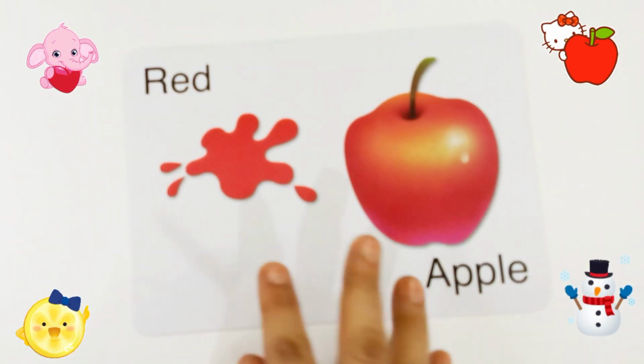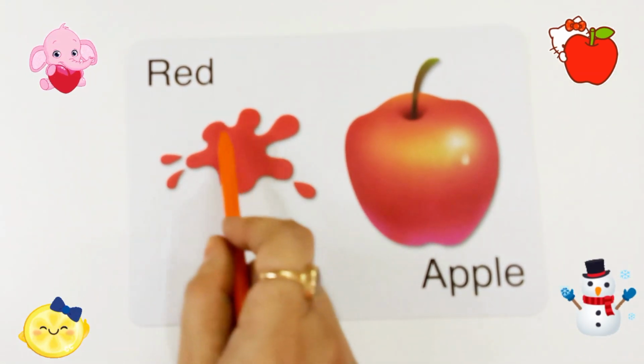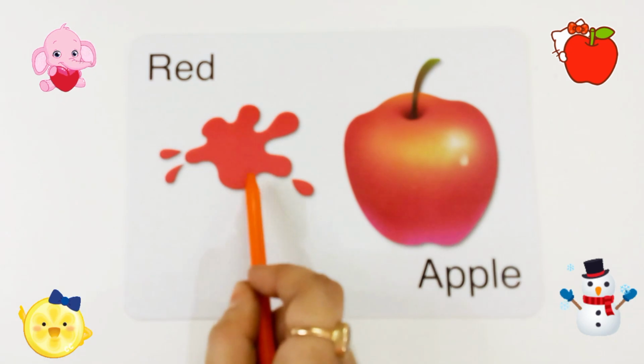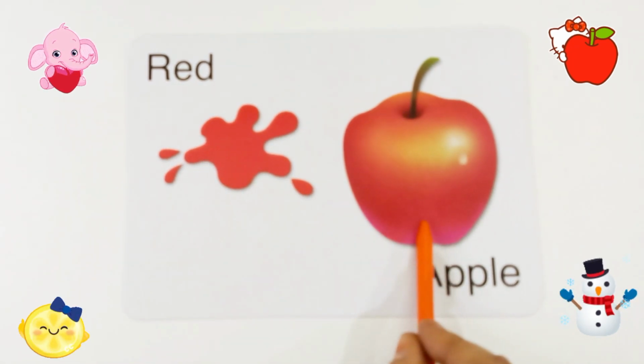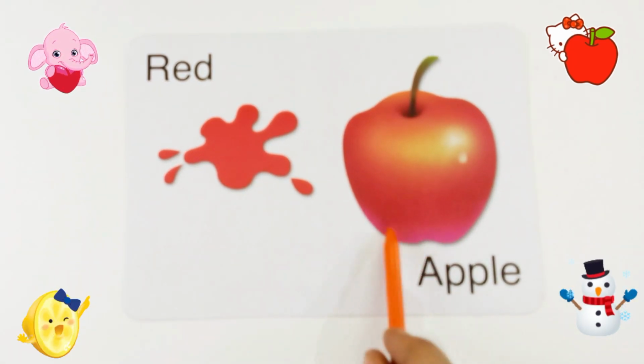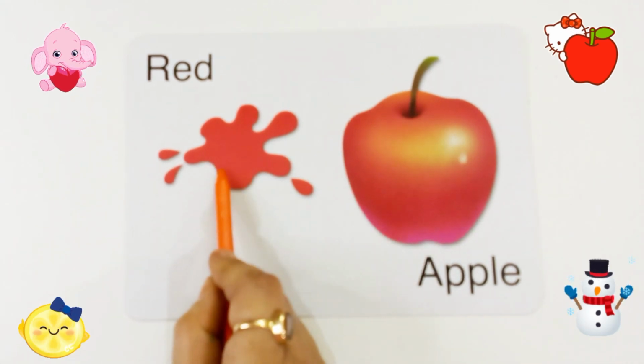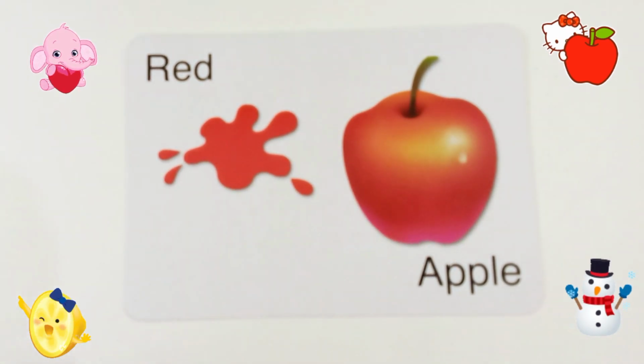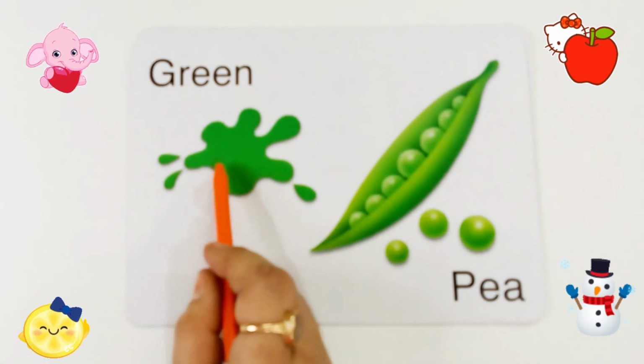Let's revise once again. This is red color. R-E-D, red. And the example is red apple. A-P-P-L-E, apple. Apple is a fruit. Red color, red apple.